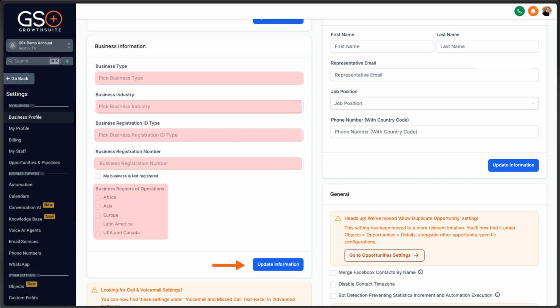Running a legitimate and registered business can be the difference between getting approved or denied when submitting for approval to send SMS messages. If your business is not a registered entity, simply check the box titled "My business is not registered." And once again, don't forget to click the Update Information button to save your work.